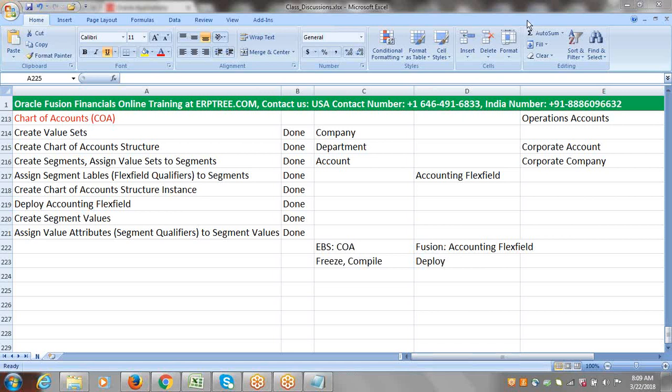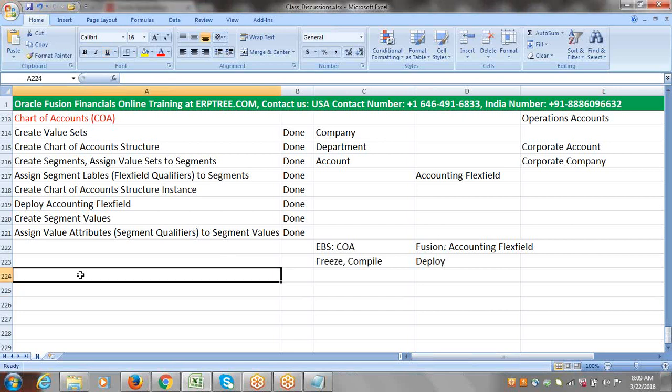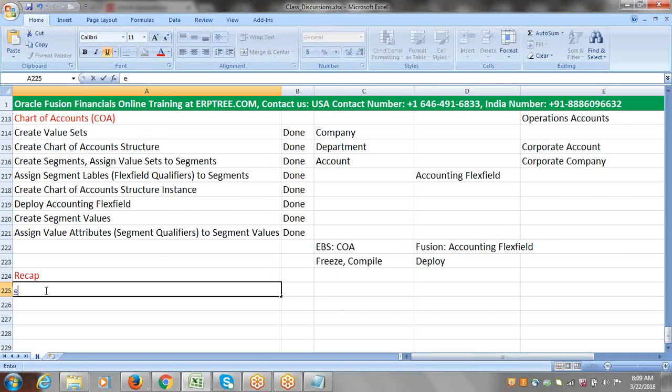Okay, so we'll recap what we have completed so far as a part of the system. What we just went through is how to enable the offerings.